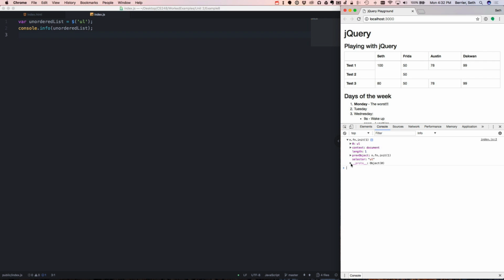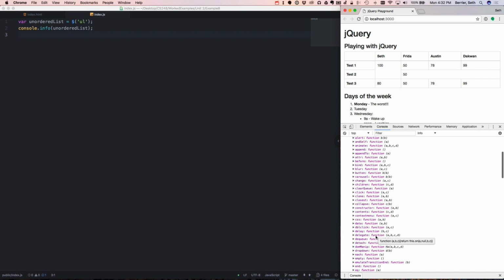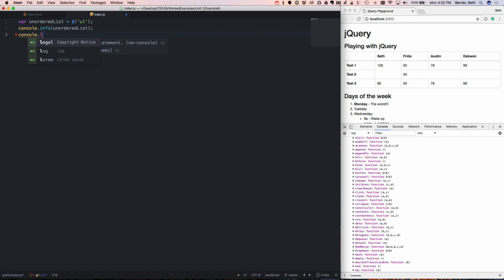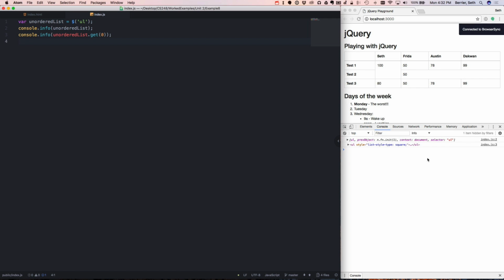So let's see what we've got. If we go through this, let's see, I want to see if there's something to just list what the classes are. Does it have anything like that? It doesn't, but we can list that using JavaScript. So let's do console.info, and we'll say unordered list.get(0). Let's look at that as well. I told you before that .get(0) should give us back the original object. So there's the first one.